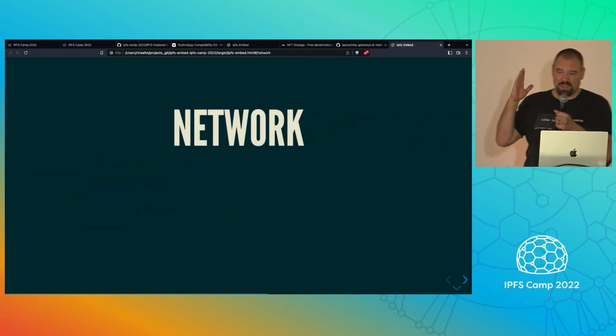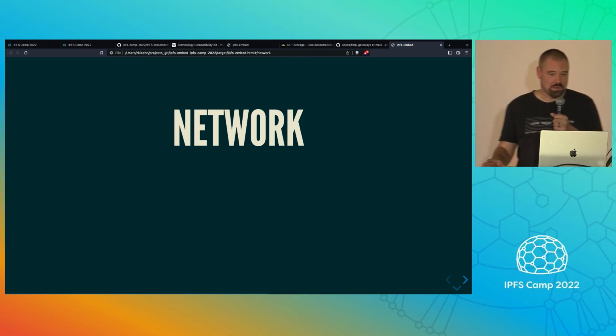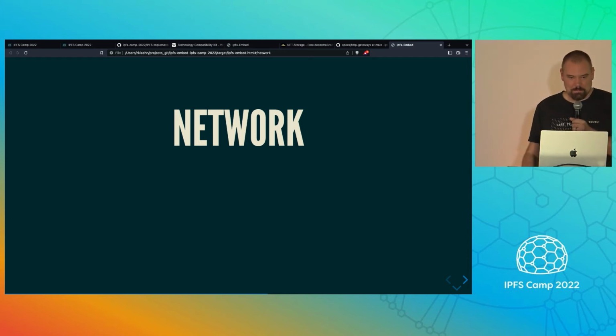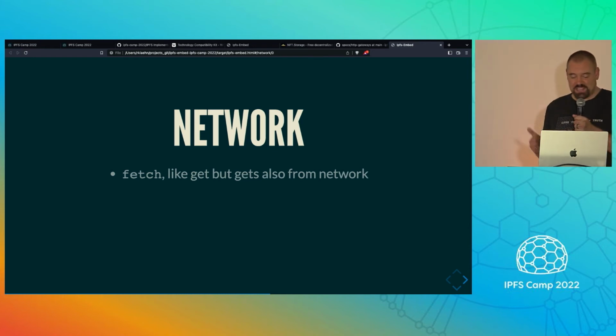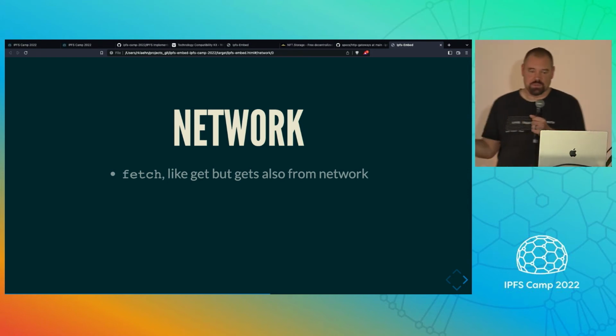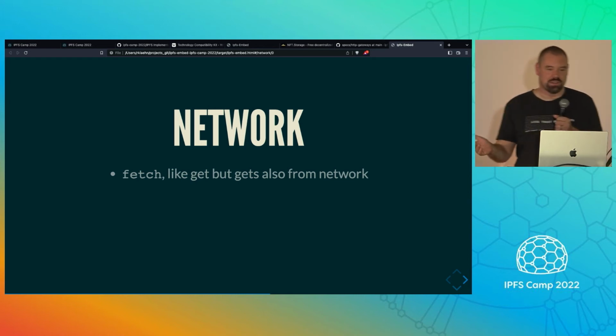Now, until now, we've only talked about local operations. Everything I've talked about now is just local. You know, local first in the talk also. Now we're talking about the network. So what do we have in terms of network operations? We got fetch. That's exactly like get in Kubo. It gets from local or from the network, whichever comes first. Basically, it races fetching from the store and getting from the network.